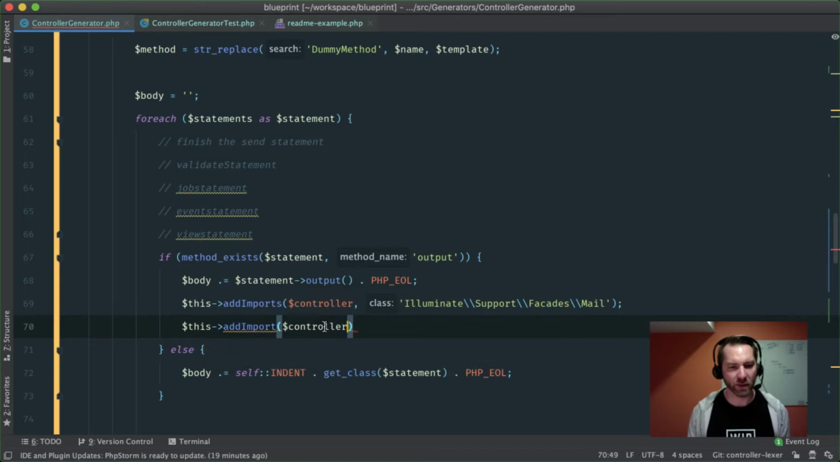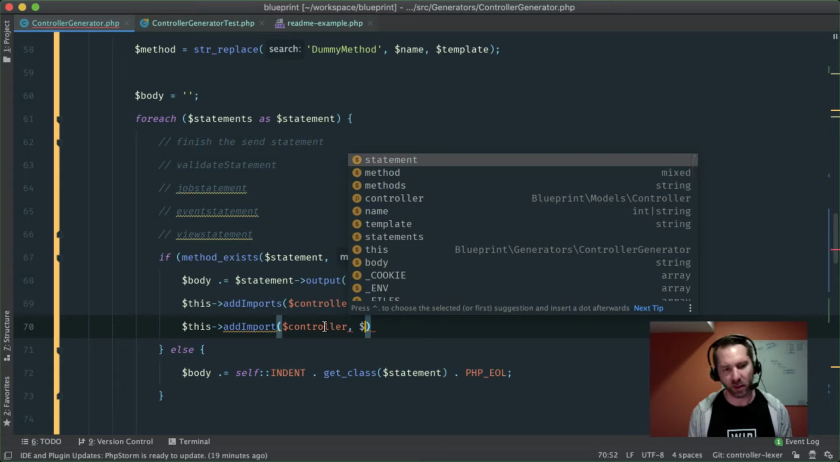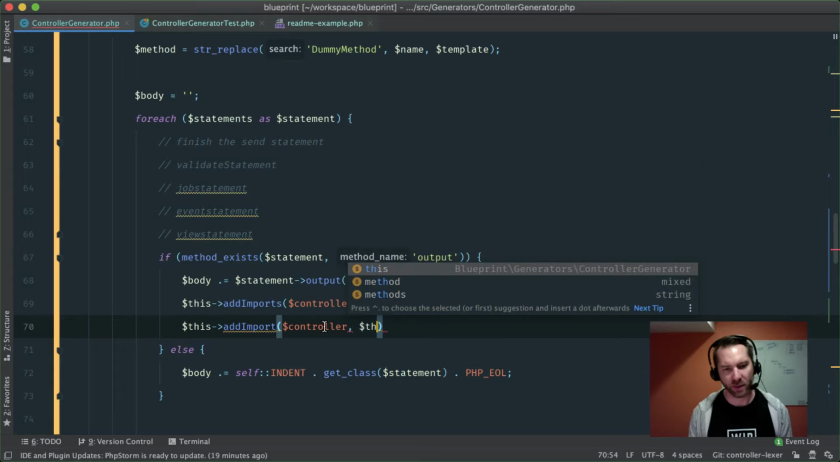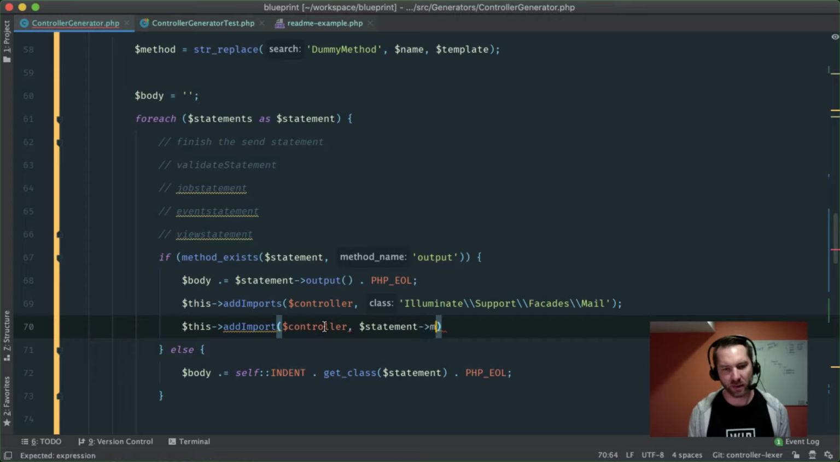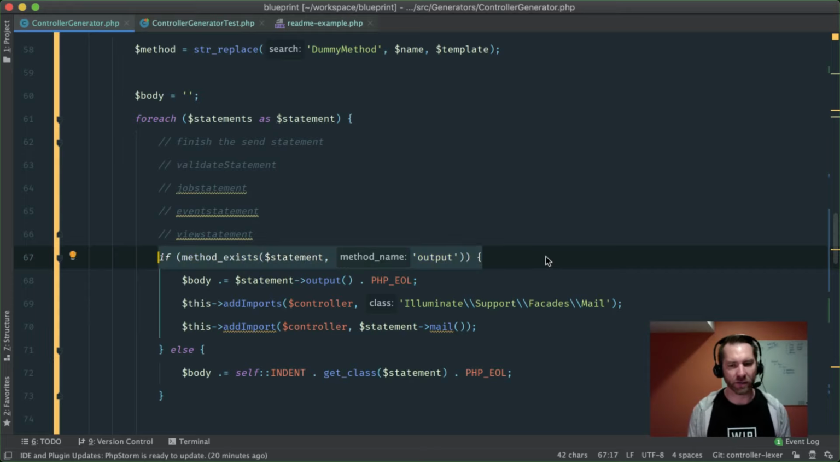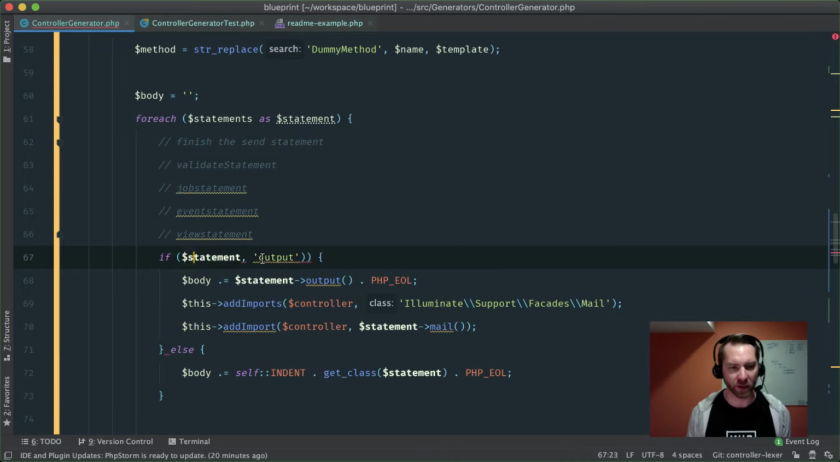And let's add it to controller. And the other import now should basically be the statement. This is mail. Okay, so let's change this up because it's no longer if an output method exists. This is more like if statement is an instance of the mail statement or a send statement. Instance of send statement. Cool.